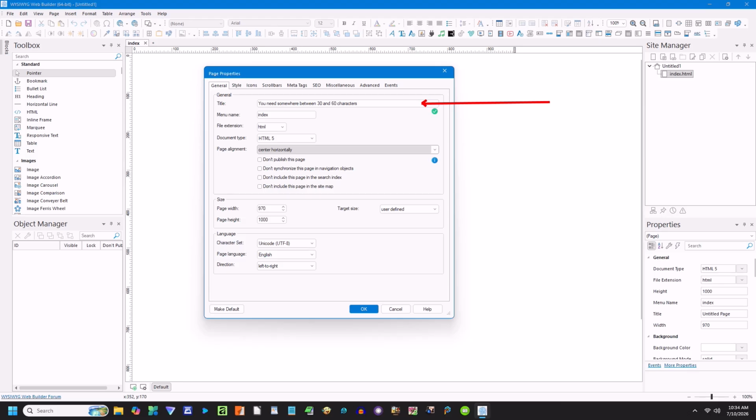First is a title. A title should have between 30 and 60 characters in total. More than that, the search engines will cut off the last part and truncate the end, and you will not rank as well as if you kept it within 30 to 60 characters. The next is menu name. First page is usually index.